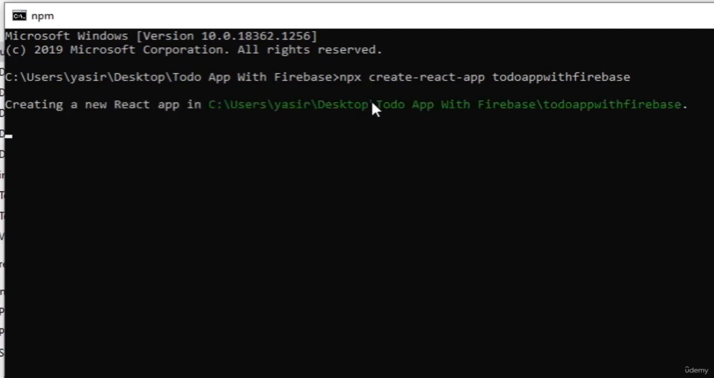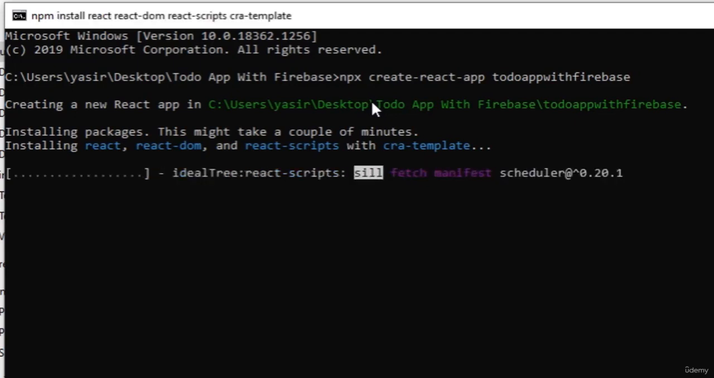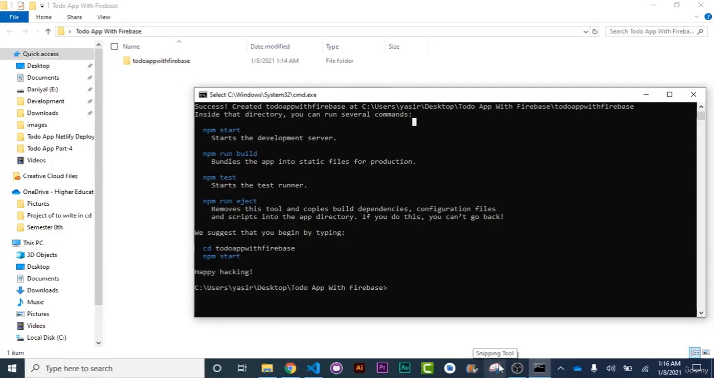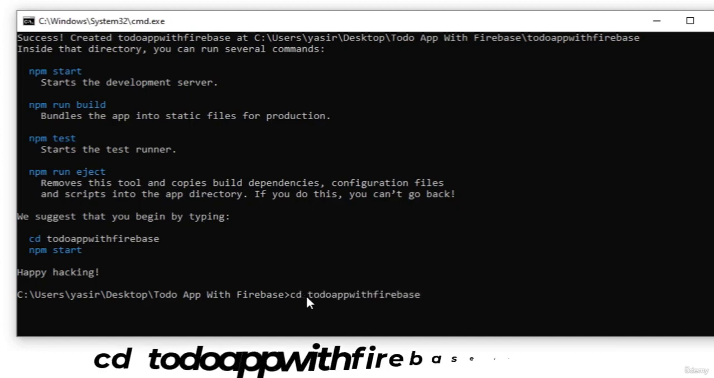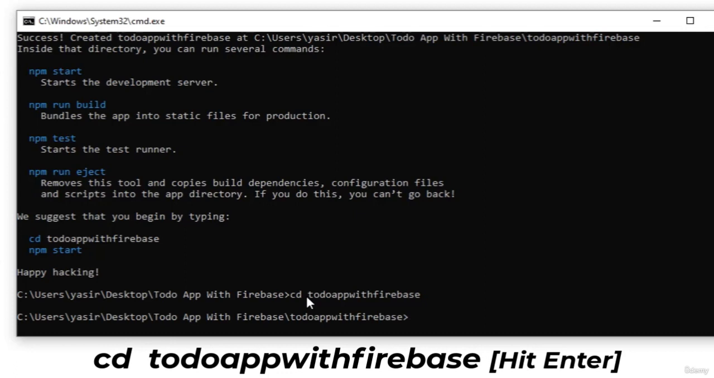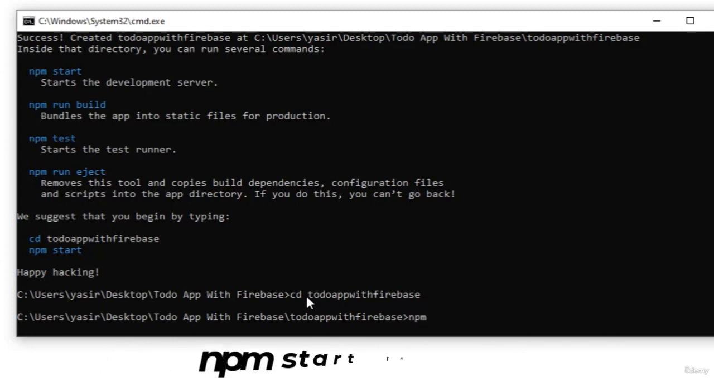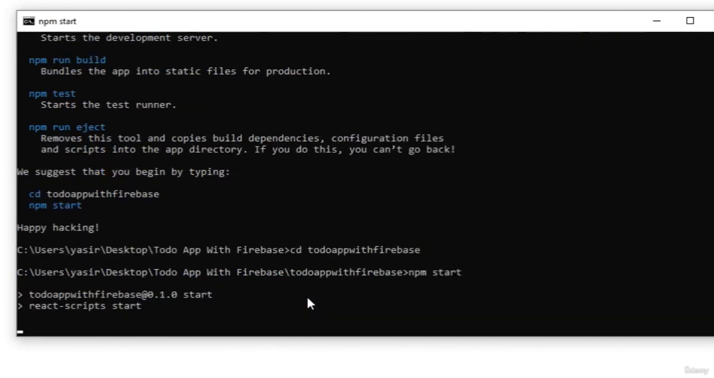Now the project is creating. It will take some time. Till then I just pause the video. The project has been created and now it says us two things, which is come inside the cd do app. Just write cd and the app name, and just write npm start. Hit enter and the development server is starting.